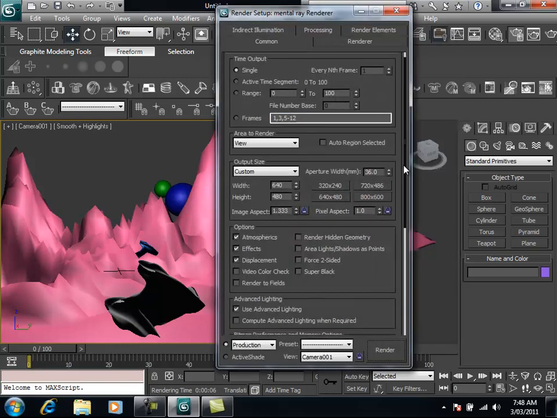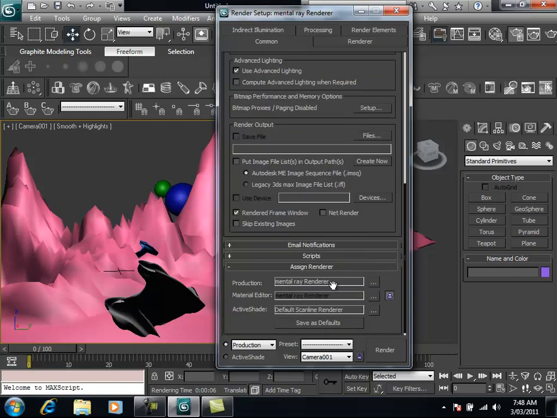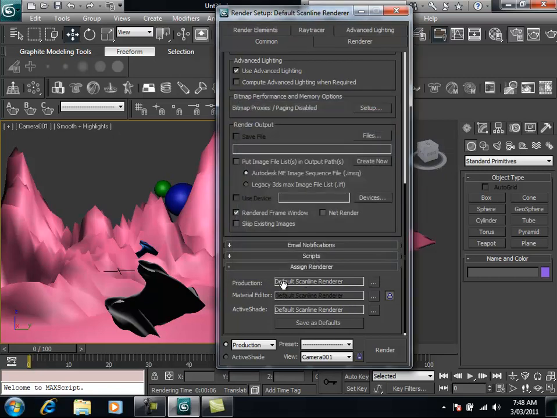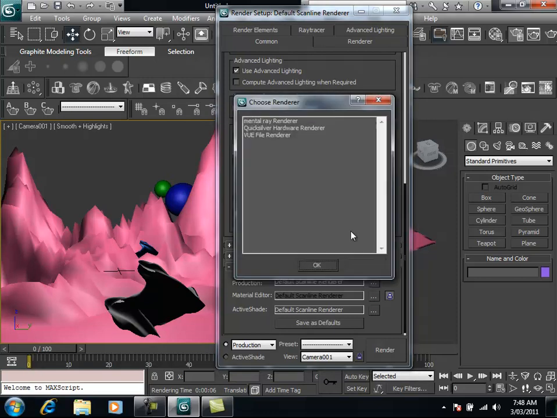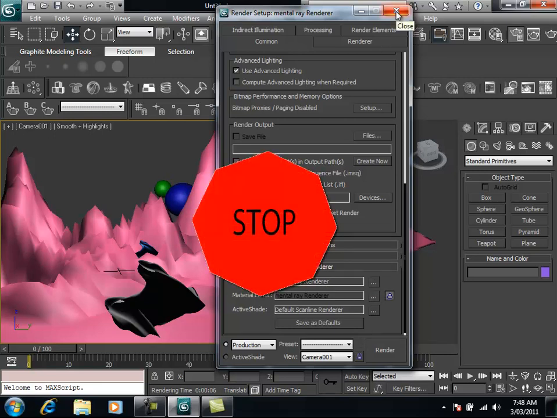You're going to come down to where it says assign renderer, and you're going to make sure up here you guys will have this one. So it'll be default scanline renderer. You need to make sure that you click choose renderer and make sure you choose the mental ray renderer. So if it's already mental ray, you don't have to worry about it, but if it's the default scanline, you have to click and choose mental ray because it gives you more choices for your materials. Stop the video and go and make sure that your renderer is mental ray.